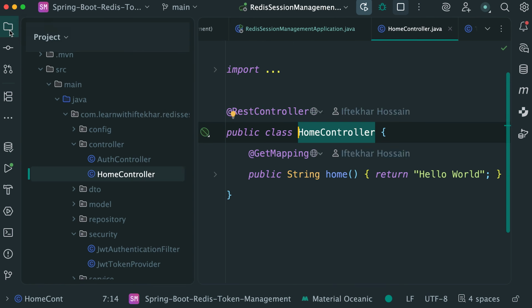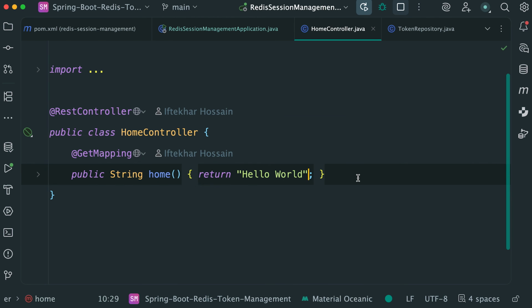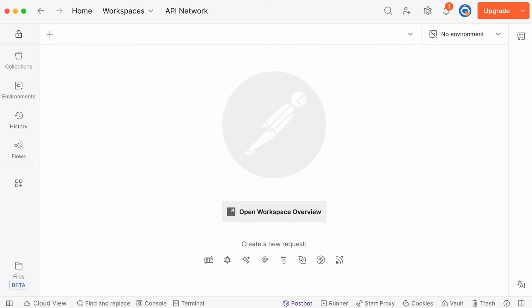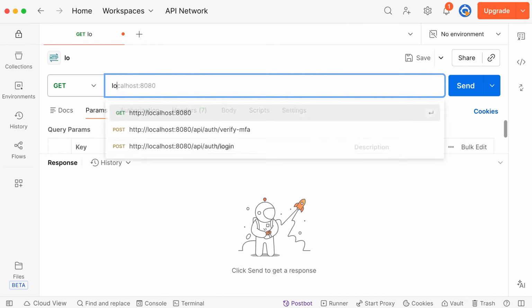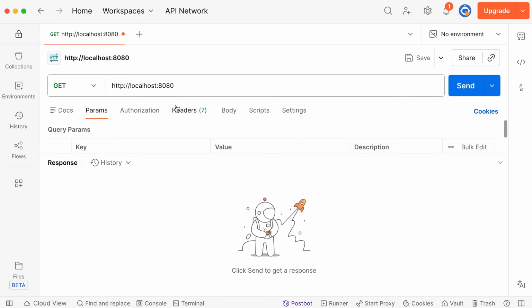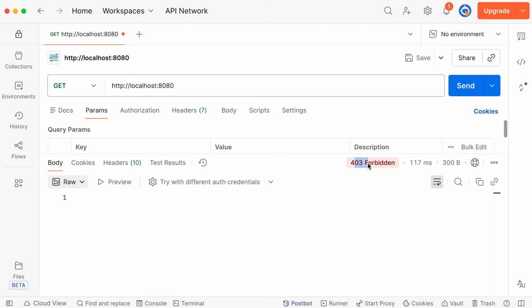In our home controller, we have this root endpoint. When we access it, it should return this hello world. Let's try to access that by opening Postman. Open a new tab. Our application is running on localhost 8080. I'm sending a GET request. See, we are getting 403 forbidden. That is because we have enabled Spring Security, so this resource is protected by default and we cannot access it without authentication.